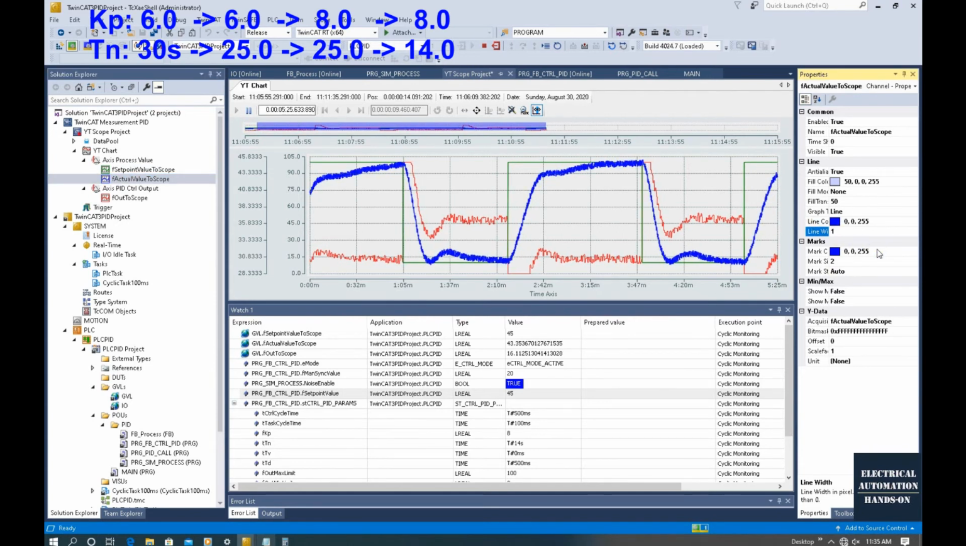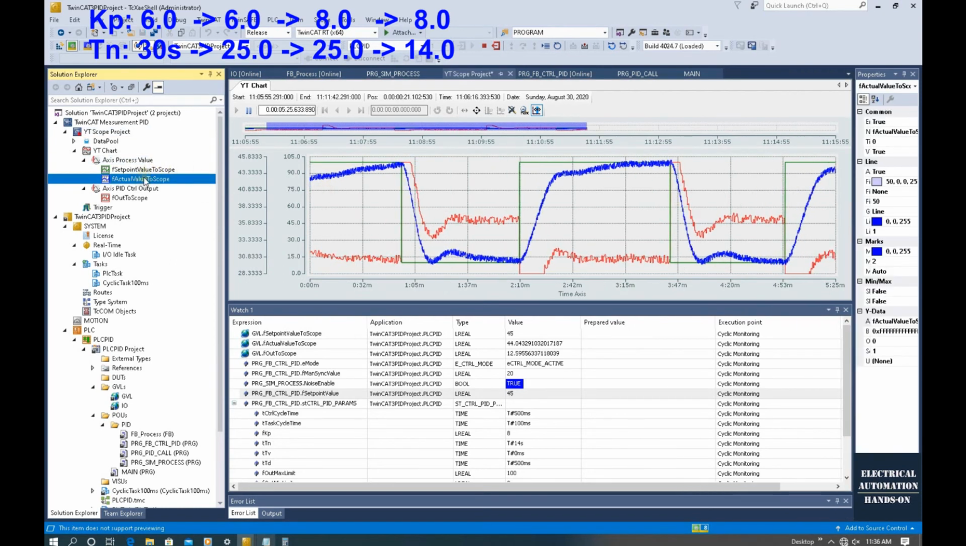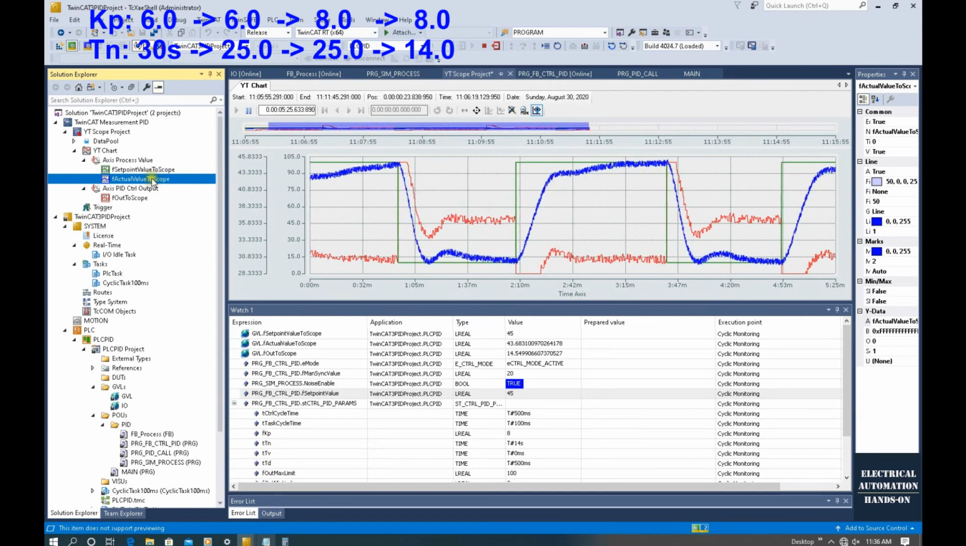Make it thin. Okay. That looks better. And when we select this line, it will highlight here. It shows this is the line we are selecting.